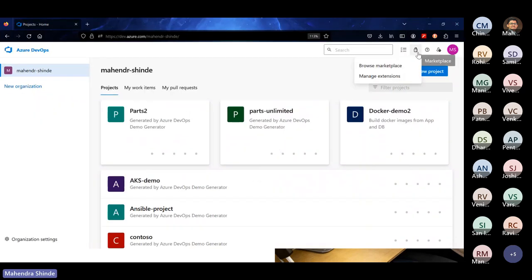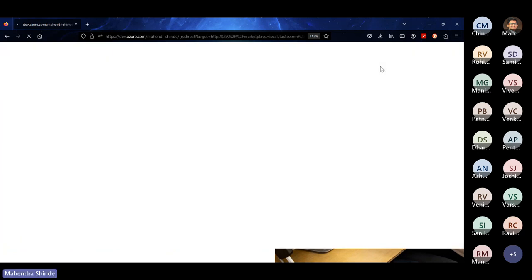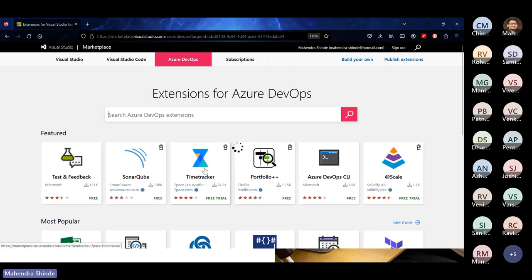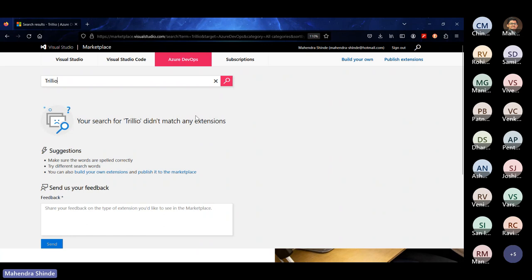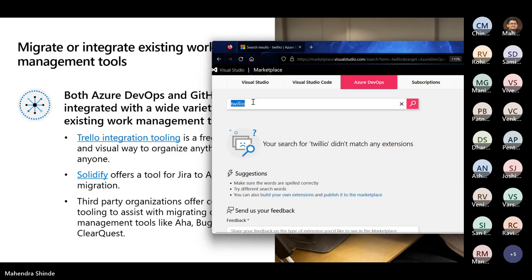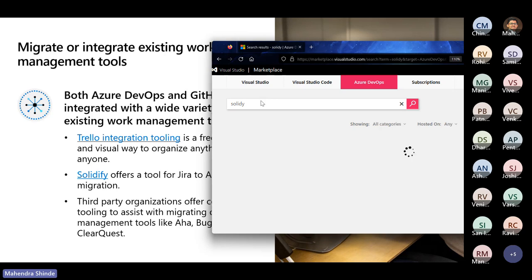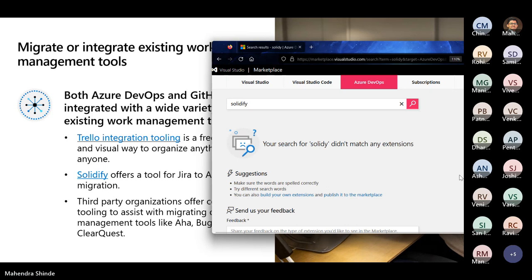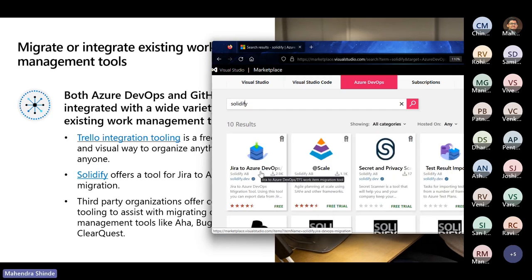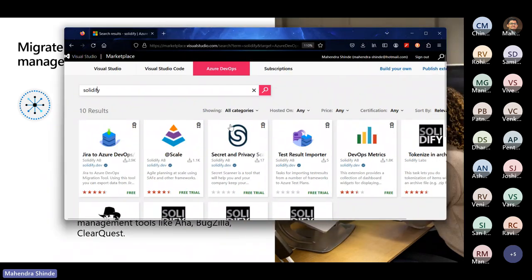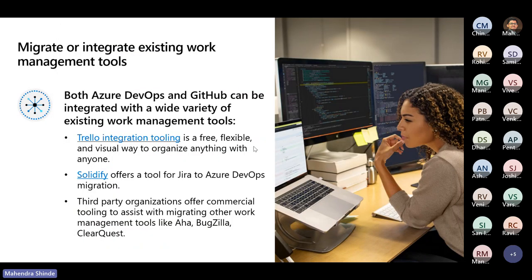Microsoft Azure DevOps has a marketplace for itself. Let's go to the Azure DevOps marketplace. This is the Azure DevOps marketplace, and here you will find the extensions that will allow you to migrate your project from, let's say, Trello. I guess I made a spelling mistake. What is the correct spelling? Trello, sorry. Yeah, here it is. There is already an extension here to integrate Trello with Microsoft Azure DevOps. Or if it is Jira, then there is an extension called Solidify that can migrate applications from Jira to Azure DevOps. So there is a marketplace with lots of extensions already available to download.